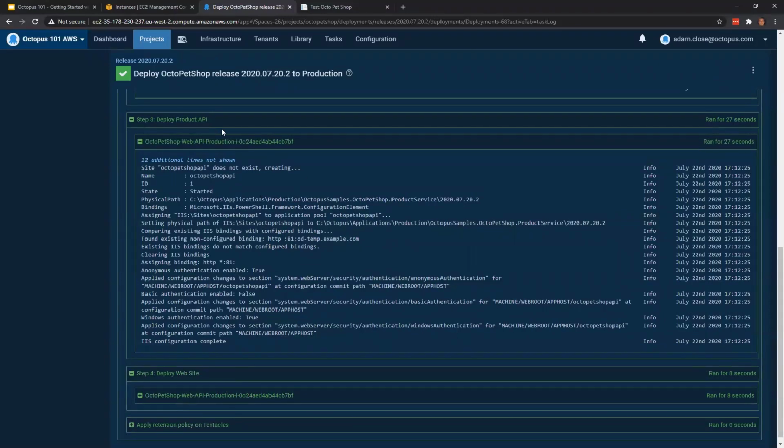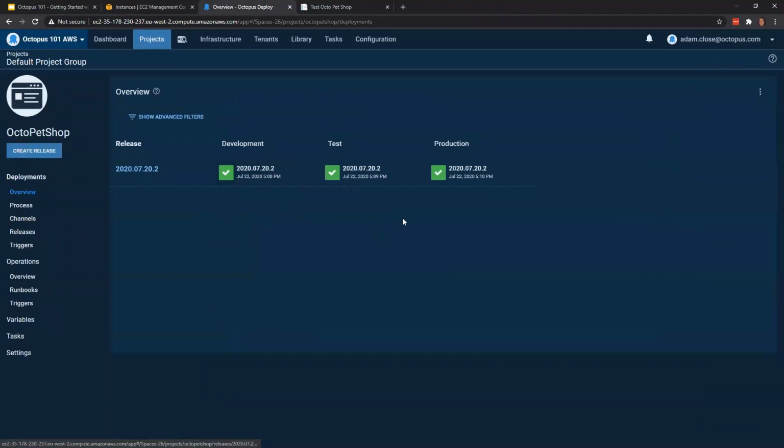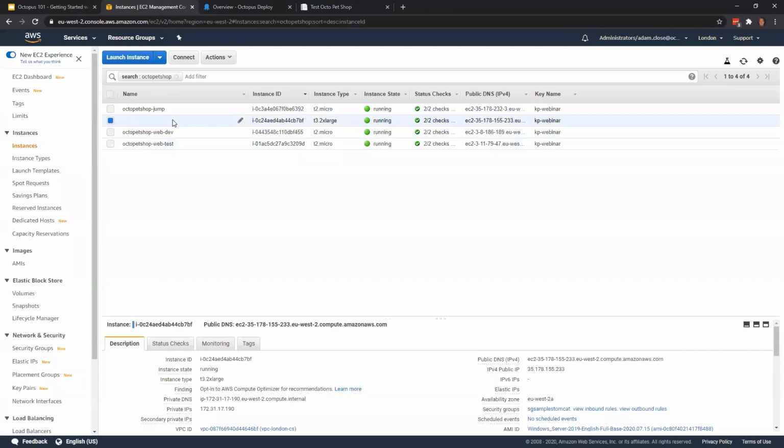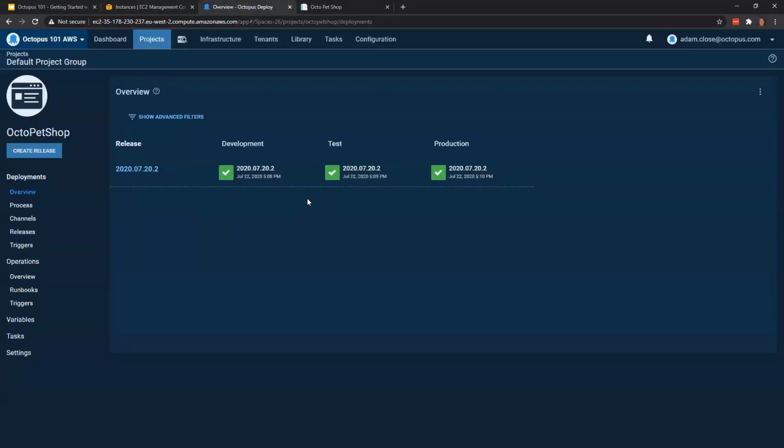And hopefully we should have our application deployed to development, test, and production. Excellent. So I'll go back to overview. You see that's now deployed to development, test, and production. This is the machine that was spun up as part of the Autoscale group. Let's just double check that's working. Excellent. We can see that version 2020 is running in production. So cool, we've deployed our application out to development, test, and production.